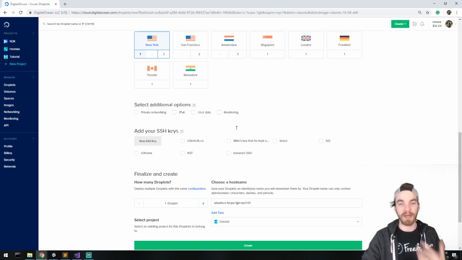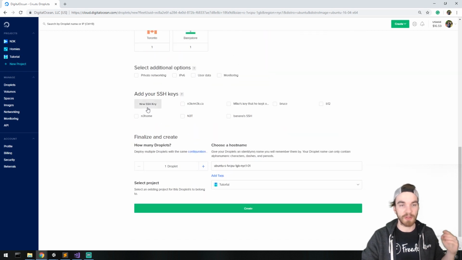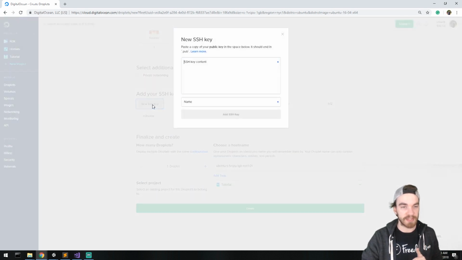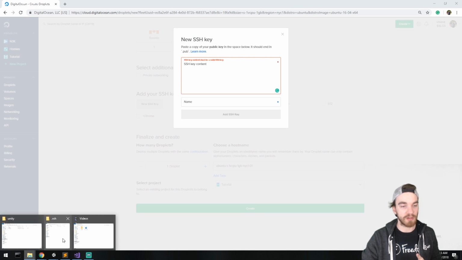And then I'm going to add my SSH key. So in this case, I've just created my new one. Let me go ahead and add a new SSH key. You'll have to paste in the content of your public key.